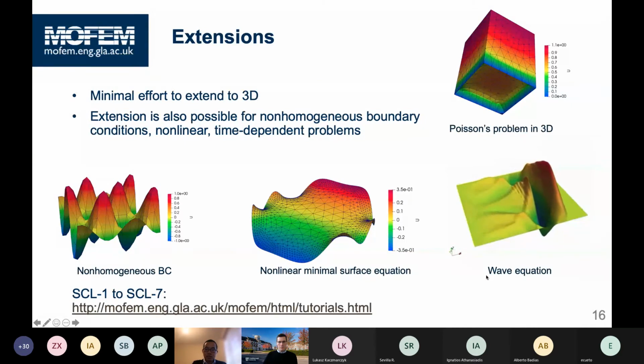You can also extend it to cover time-dependent problems. For example, here we have the time-dependent wave equation. The tutorials from SCL 1 to SCL 7 over here walk you through all of the implementations of the extensions that I mentioned. Even though there is still work to do on the text of the tutorial, the codes are available for you to play with if you are interested.